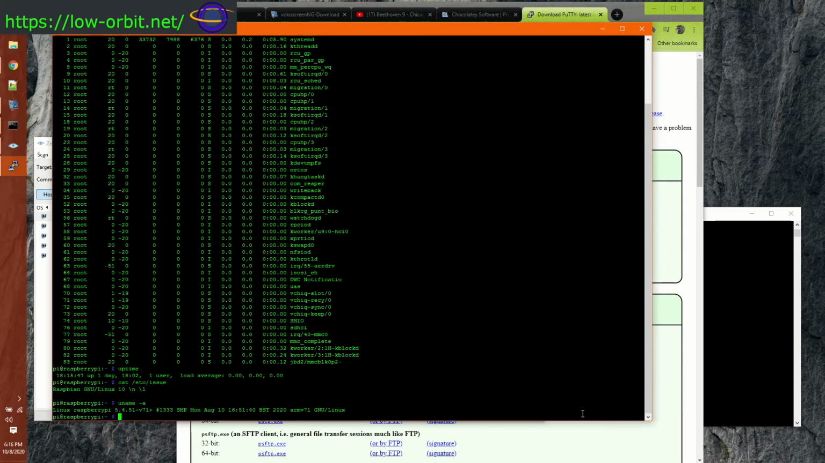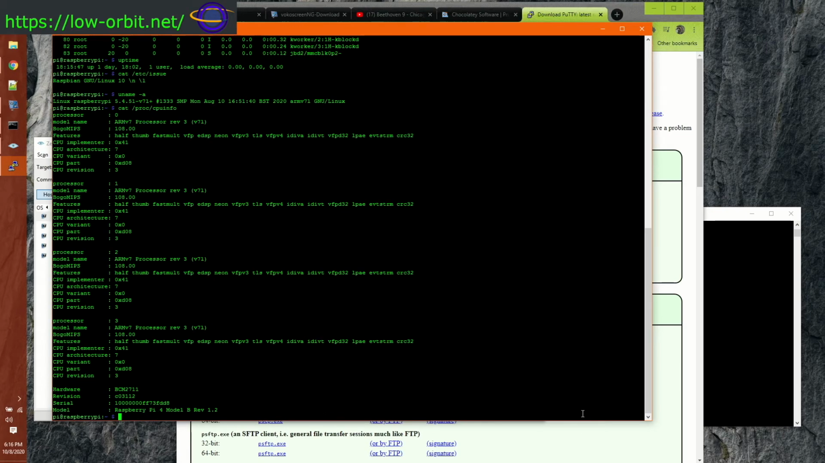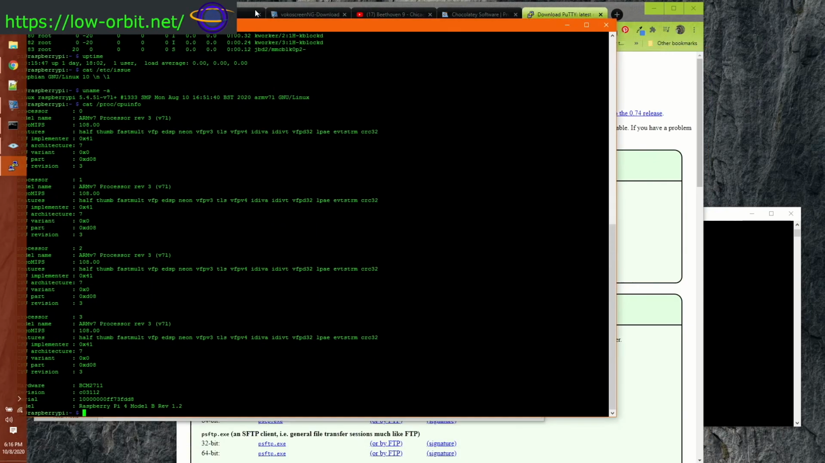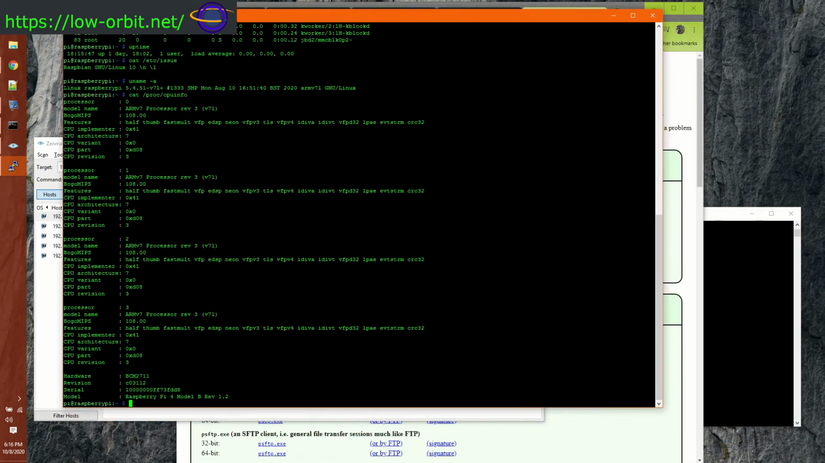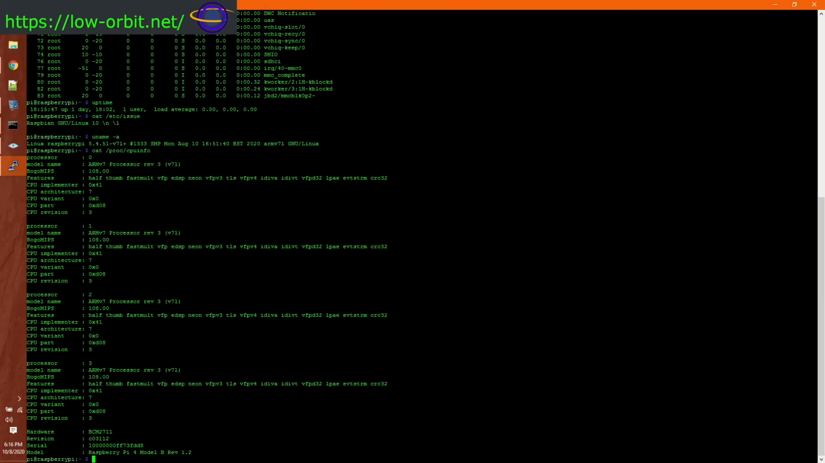There's a little bit of info on the system. There you go. You can look at your CPU info, whatever else. But yeah, here we have our fully functional command line. We're connected to it using Putty.